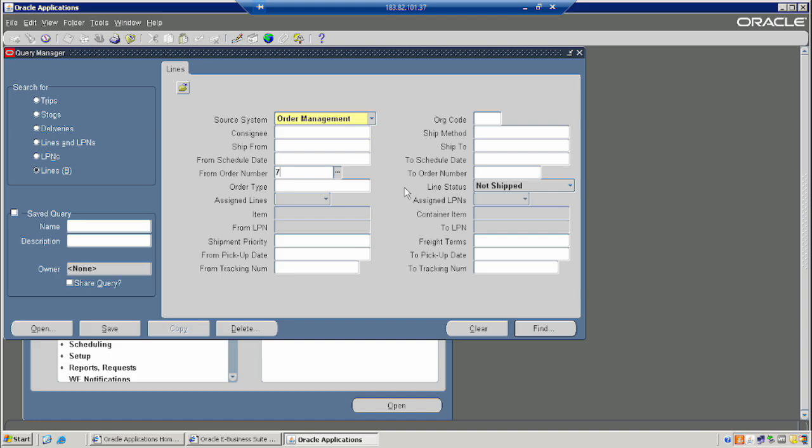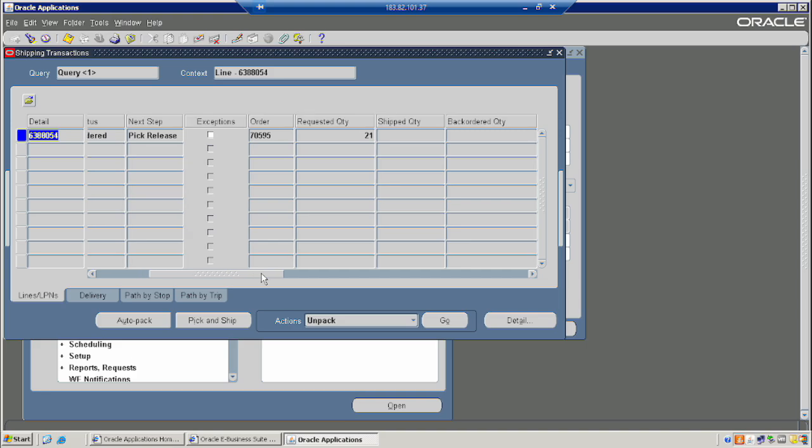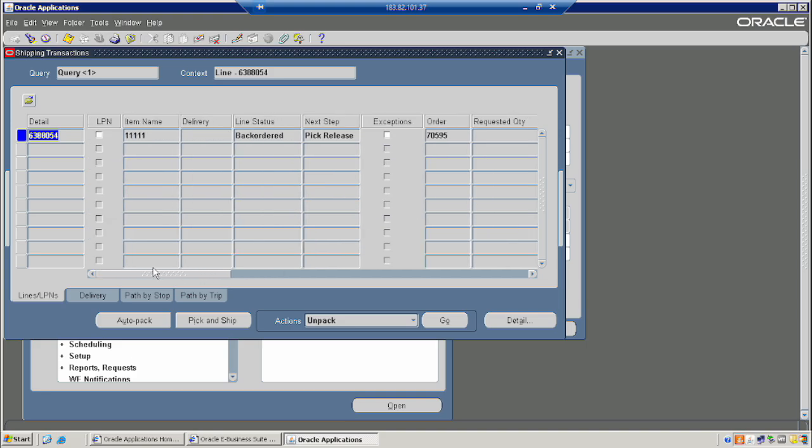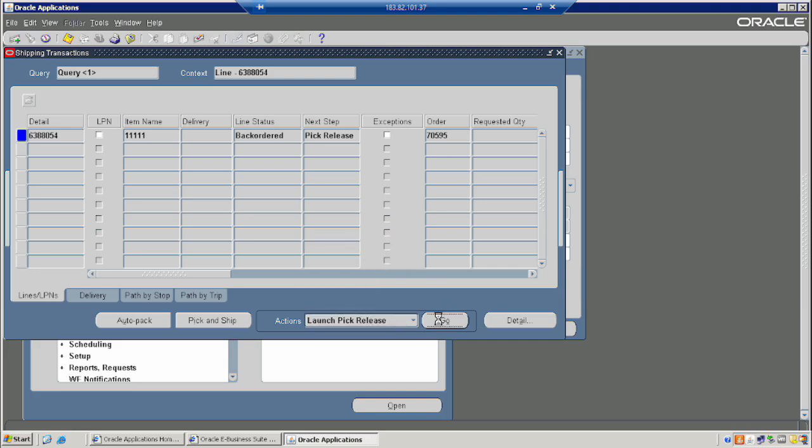Every time you will see the same thing there. Pick release, line status back ordered. Several times I told you that it will not be done because we don't have the stock. That's why it is not moving further. Nothing is going to happen.